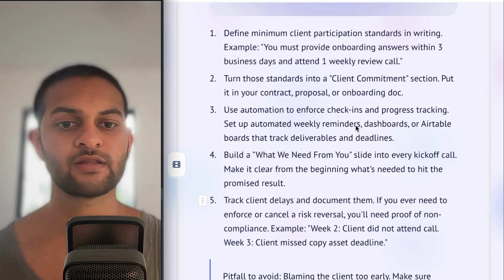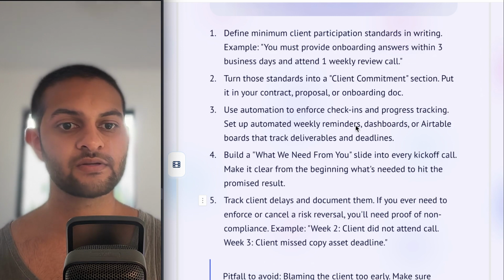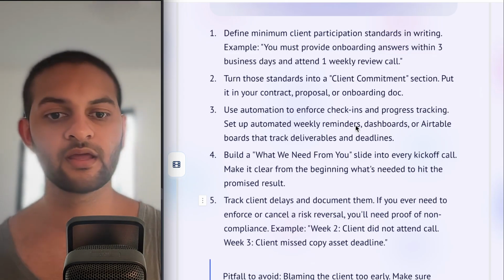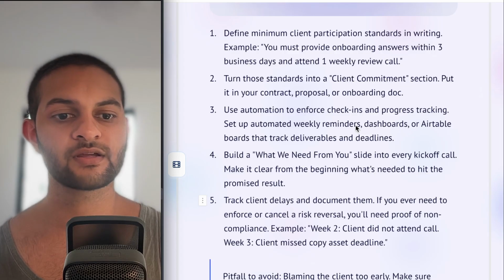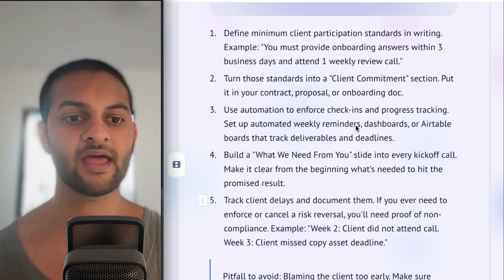Number five, track client delays and document them. If you ever need to enforce or cancel a risk reversal, you'll need proof of non-compliance. For example, week two, client did not attend call. Week three, client missed copy asset deadline. Pitfall to avoid: blaming the client too early. Make sure you've done your part fully before enforcing any limits.